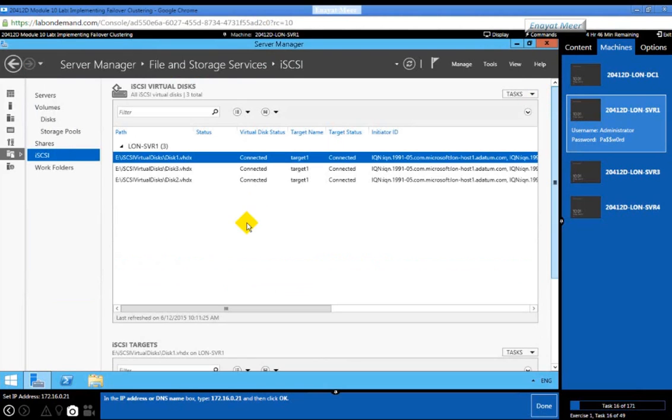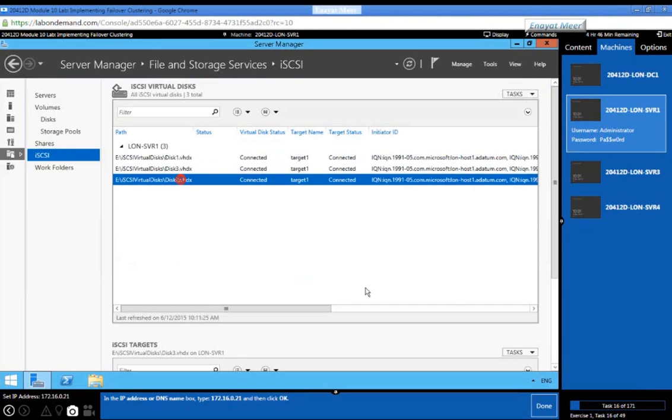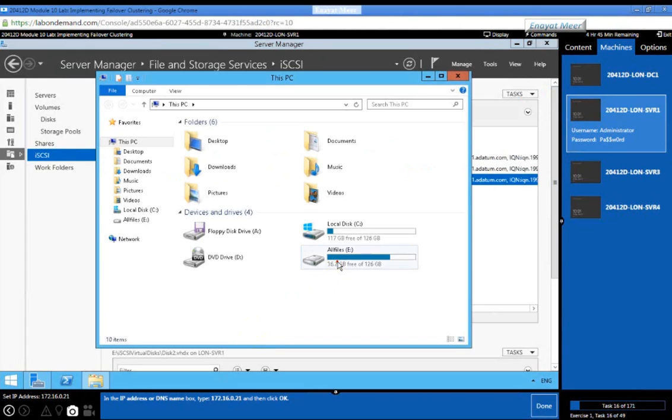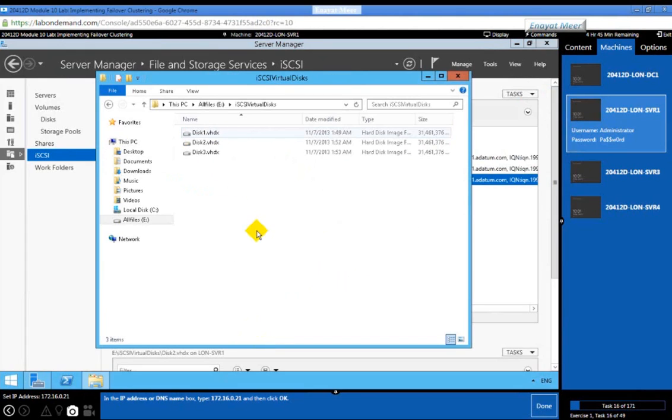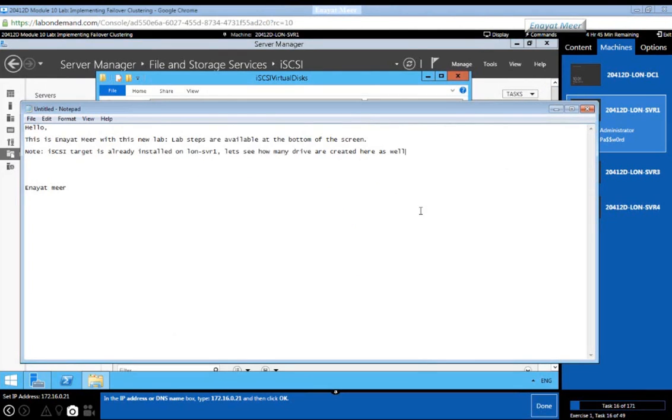So here is the way you can add your virtual disks like a storage. You can see disk 1, disk 2 and disk 3 already created on this server on the E drive, 3 drives. So these 3 disks will be used for failover. So this was all pre-lab work which was done for this lab purpose.